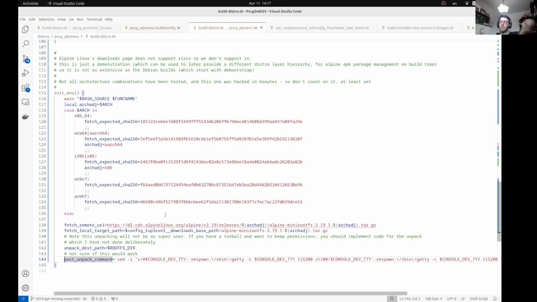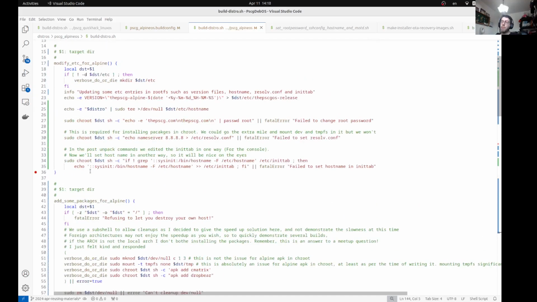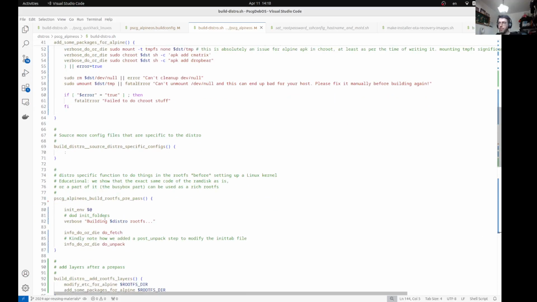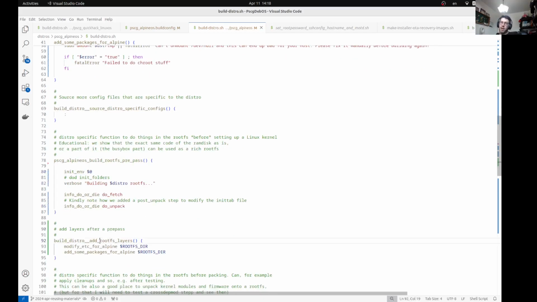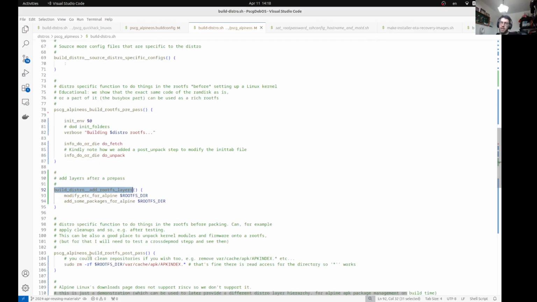So I will also set that. Recapping this, we have the pre-population that we'll call do fetch and do unpack. And in order to have the variables correctly and automatically handled by our build system, we're initializing them. The other things are the add rootfs layers, that is for build distro, that I'll cover soon. And the last thing will be a post pass. So it's the functions that are generic. We call it for everything and all is well.